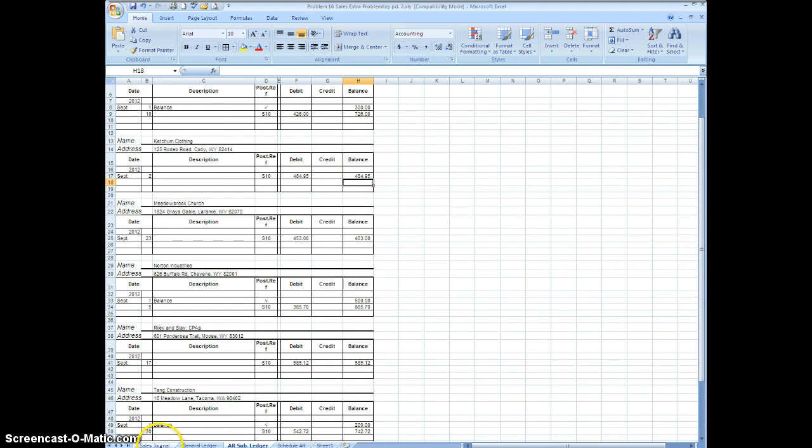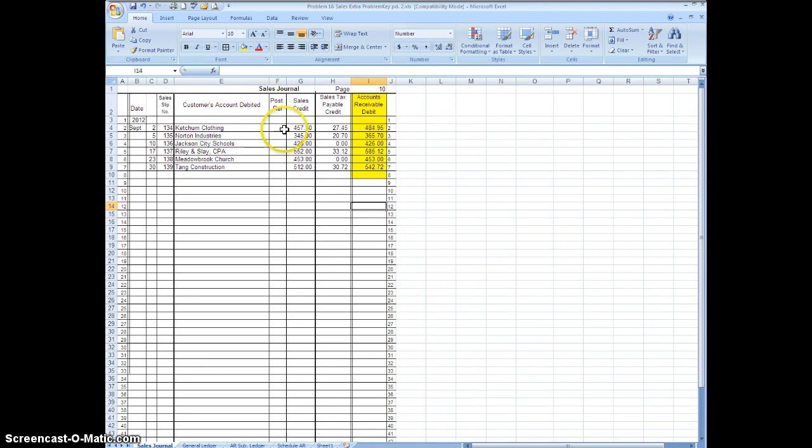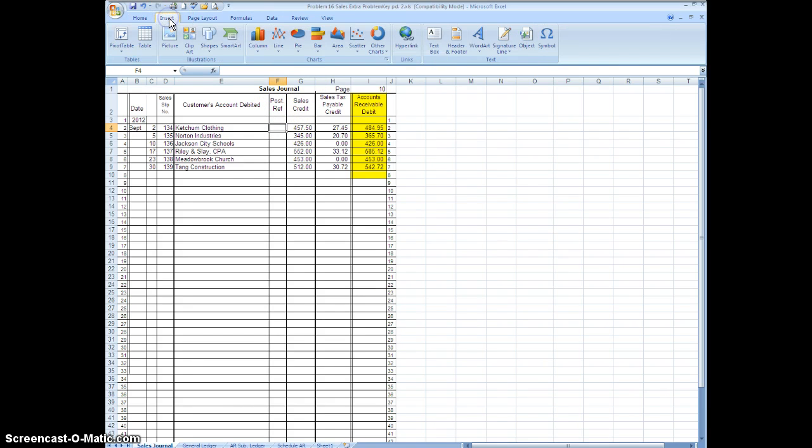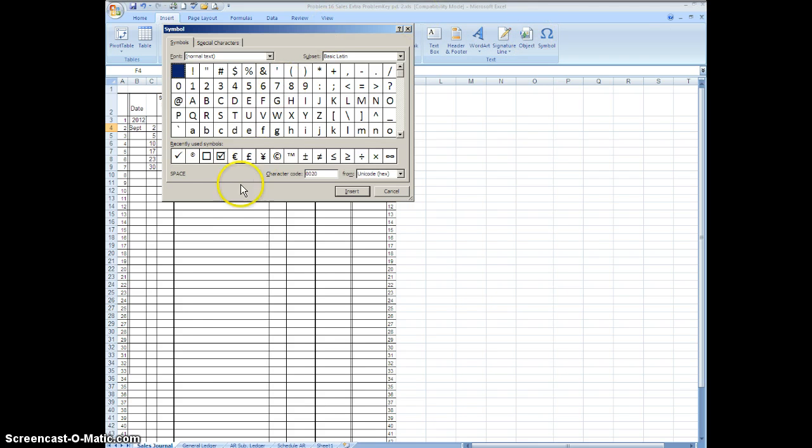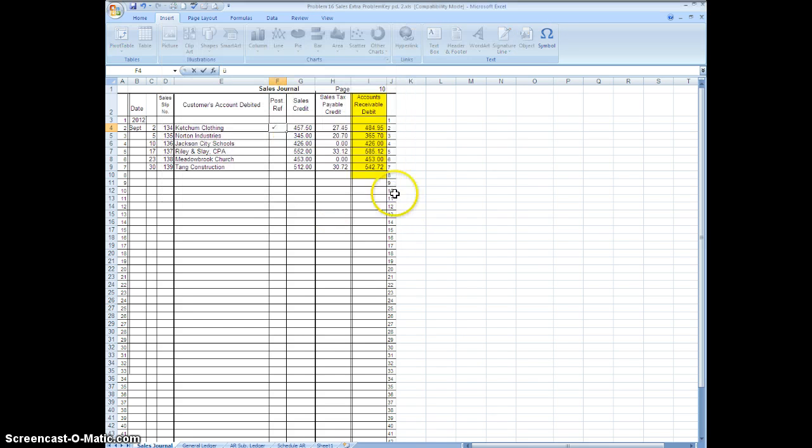So we're going to go back to the sales journal. We need to indicate that this line has been posted. So since I posted it to the subsidiary ledger, I'm going to use a check mark. So I am going to go up to my insert, all the way to the right to symbol. Click on my check mark, say insert, and close. Okay? So unfortunately, all of these do have to be posted individually.